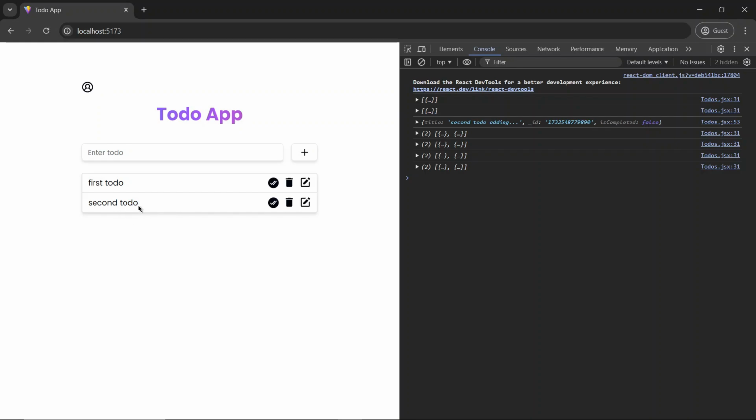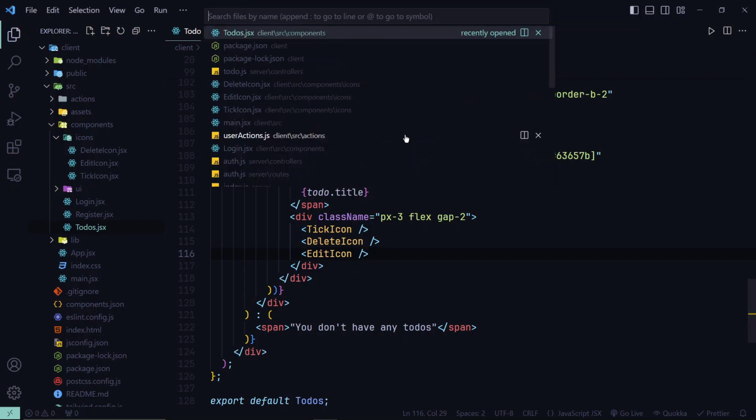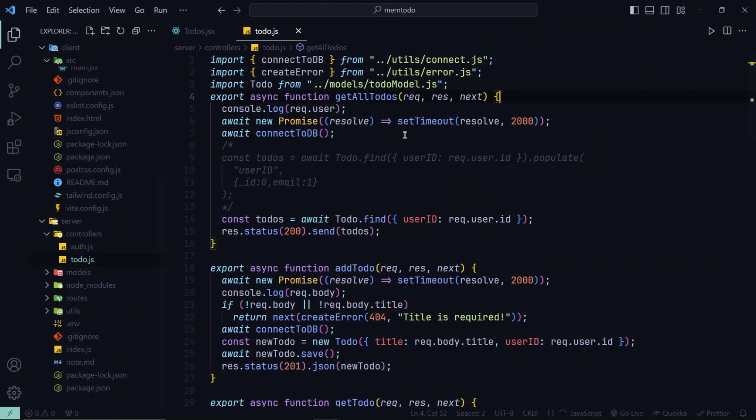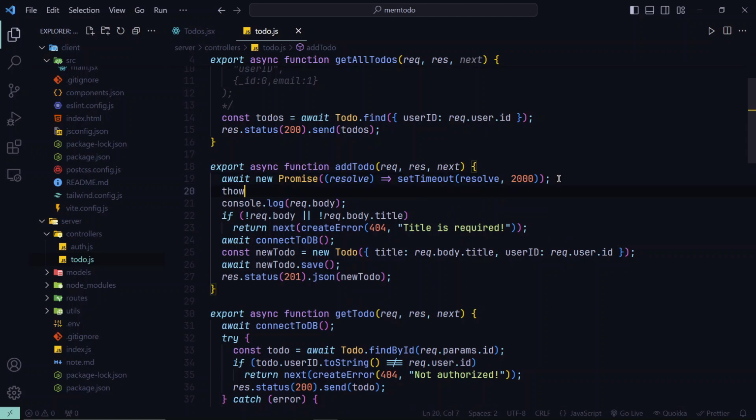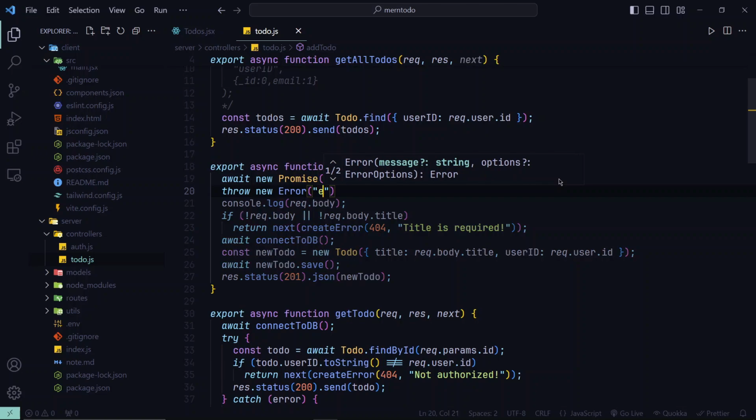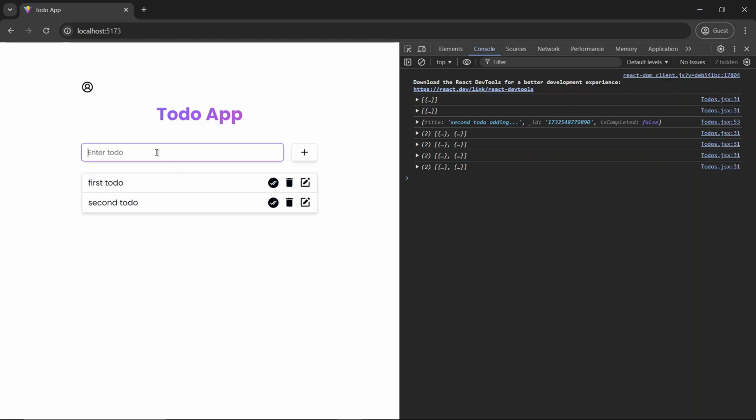In case there is a failure while adding this to do, we'll revert back to the original data, which is first to do. Let me show you that. Open to do controller. In get to do, let's throw an error after a 2-second delay. Throw new error. Let's try it out.